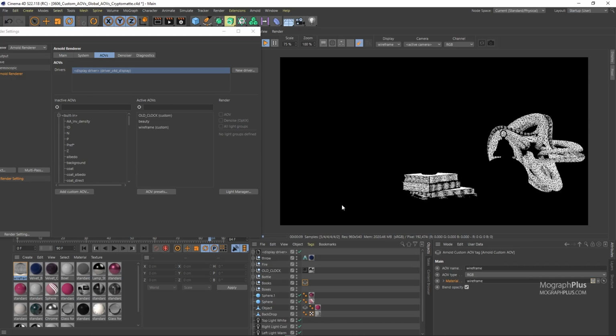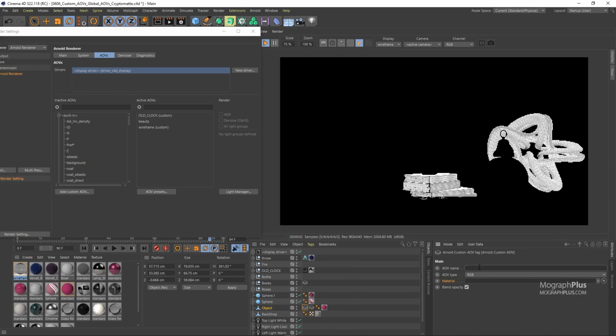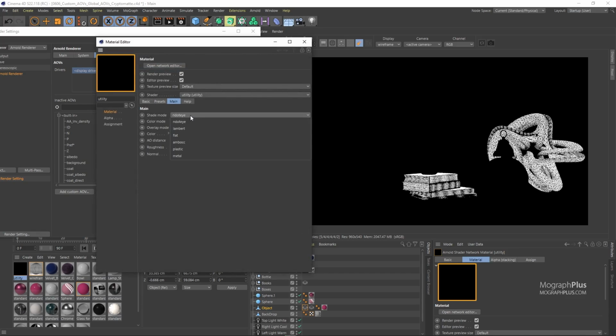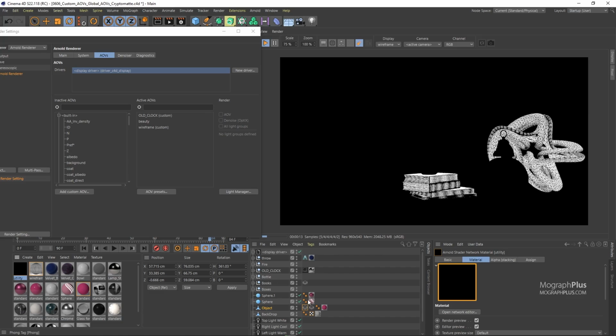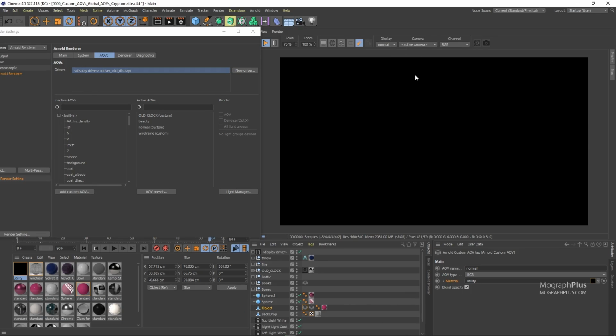So if you wanted to render out a normal AOV for the abstract object, I can add a new custom AOV tag, name the AOV normal, add a new utility shader in the material manager, change the shade mode to flat and color mode to normal. Now add this new shader to the material field of that new custom AOV tag. And we should have that new normal AOV pass for the abstract object as well.